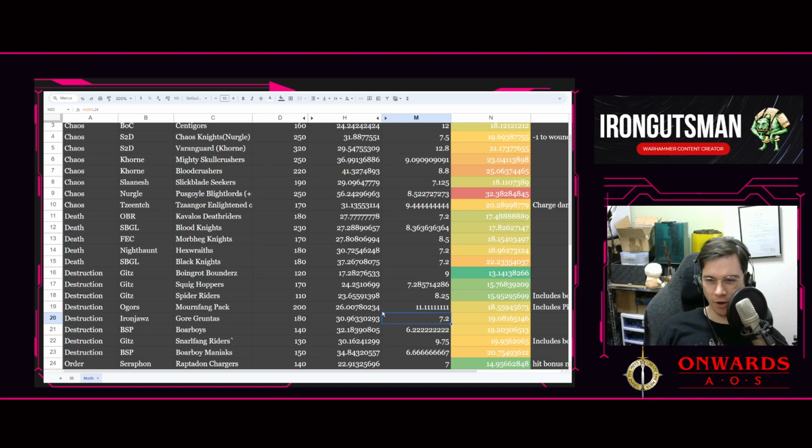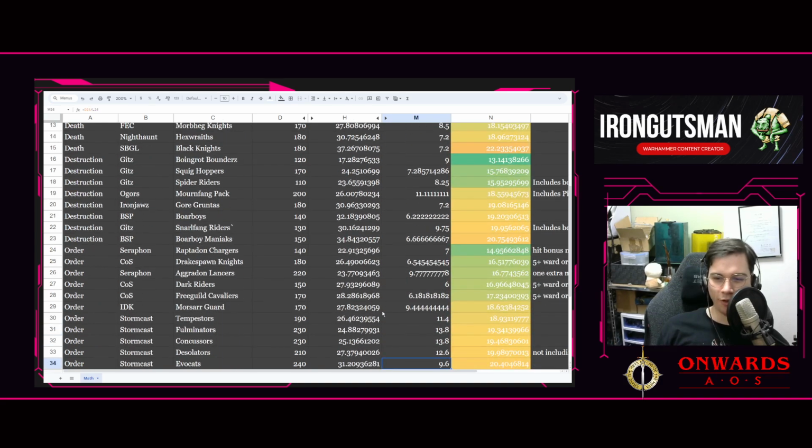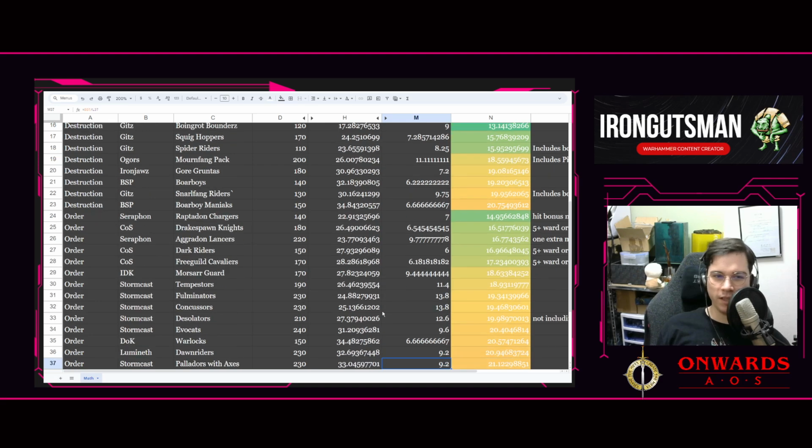And that's Destruction. So I think Destruction overall, because of Gits, probably has one of the higher average effectiveness. Maybe Death is better. I don't know. But definitely up there. And we have Order, which is our largest category here. So the best one here is Raptidon Chargers, which are the second place overall amongst this list. Very cheap. Good durability because it's 15 wounds on a 5-up save for 140, which is pretty good. Only outdone by Boar Boys, I believe.